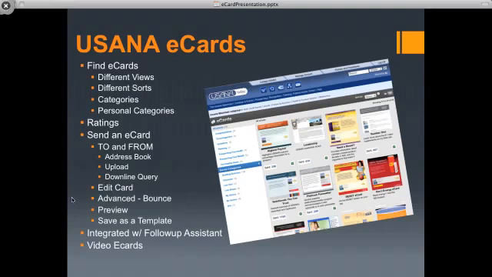And then I'll walk through the integration point with Follow-Up Assistant. I'll probably touch on some of the other integration points quickly just so you understand the back-end relationships. And then we'll touch quickly on video eCards, which are one of those integration points. All right, I'm going to bring in a browser and we will get started.